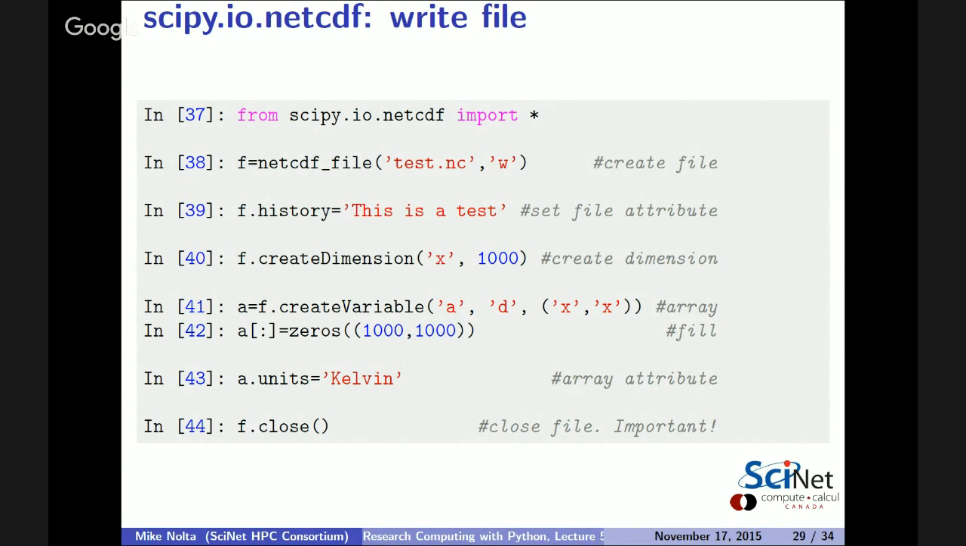I can create a dimension, give it the name and the size of the dimension. And then when I create a variable, I give it three arguments: the name of the variable, the type of the variable, D is for double, and then a little tuple of what the dimensions of this variable are. So this is now x by x dimension, and you have to have previously defined the x dimension.